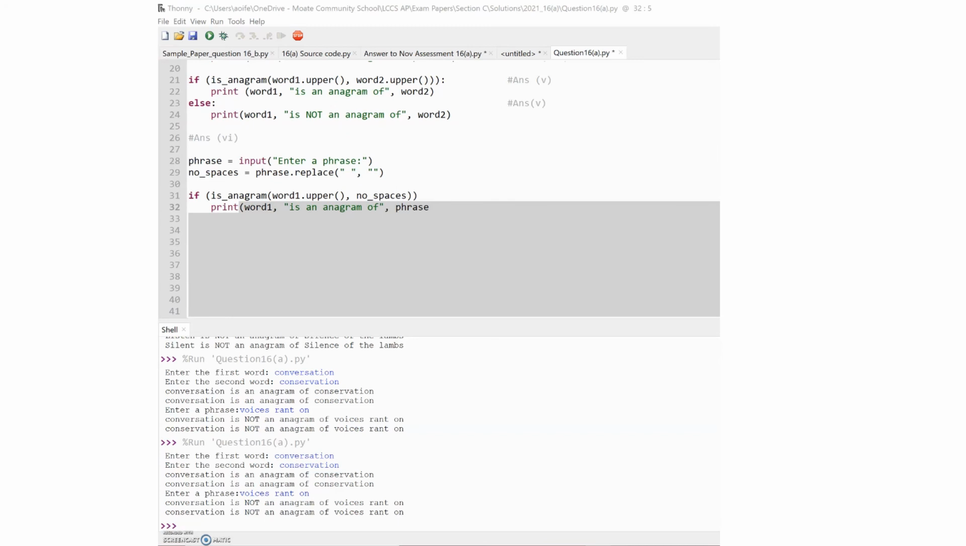So just going to continue on from the first video there. I just ran out of time. So I'm on this if statement here. If anagram of word 1 dot upper, no spaces. There should be a dot upper here as well, open bracket, close bracket, that's just to convert it. And then I should have my colon at the end. And then I'm working on the print statement, which I had started. Word 1 is an anagram of phrase, and just close my bracket there.